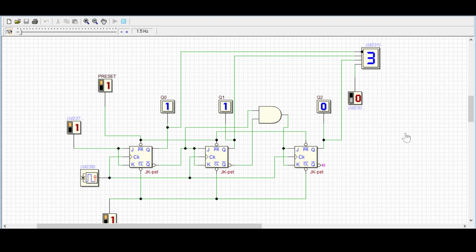In the next lecture, I am going to show you how to design the up counting and down counting with the JK flip-flop, then the up-down counter in the same circuit, like what we did for the asynchronous mode.